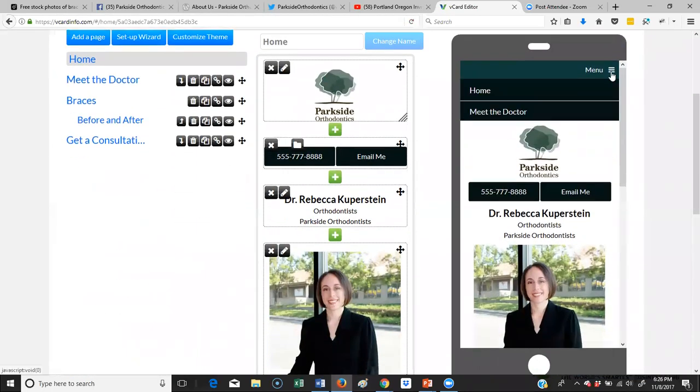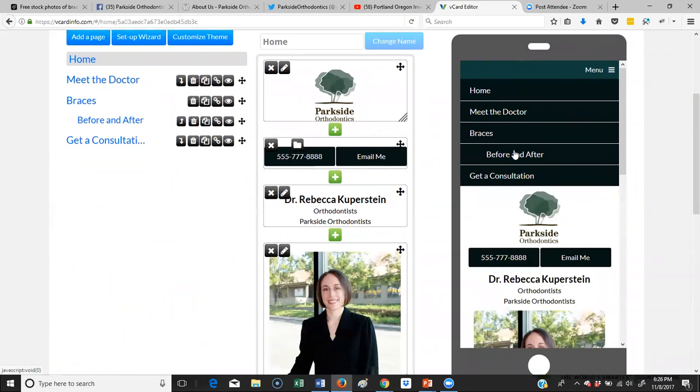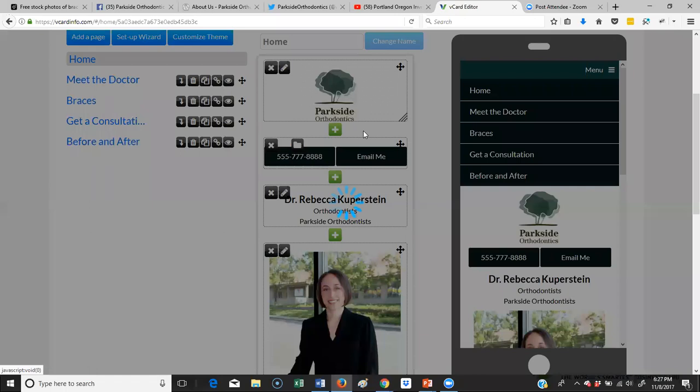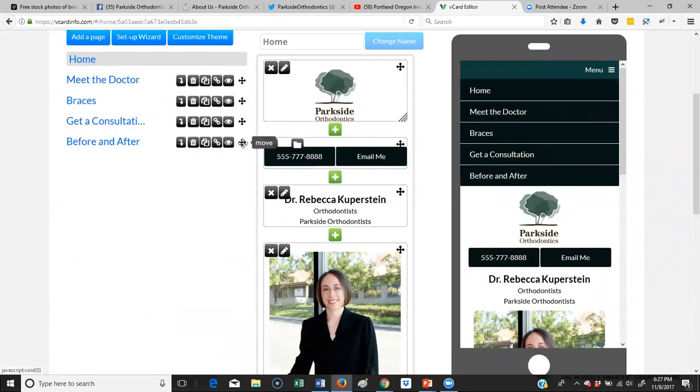And I'll show you over here on the menu. There is the before and after right under there. And if you don't want it to be under there, you just click on that again, change level, and you can just say it's a subpage of none. There, and now it's back again. So that's how you add and manage your pages. Now let's add some content.